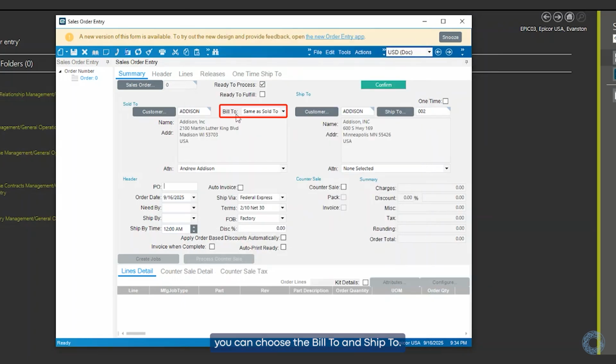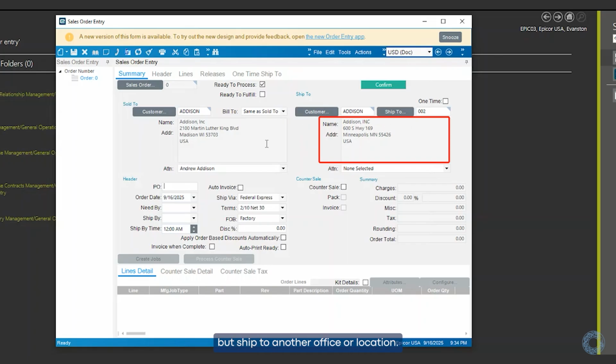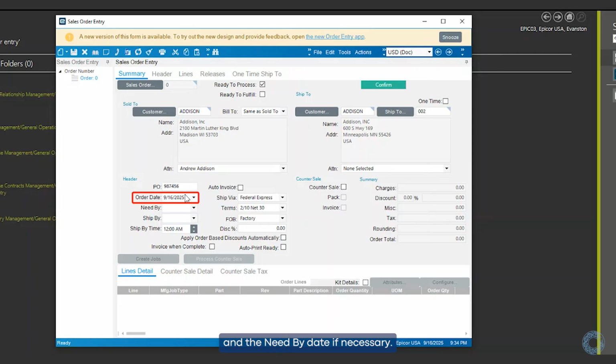Here, you can choose the bill to and ship to. For example, you can bill the headquarters, but ship to another office or location. You can also select the contact. If the customer sends you a PO number, you can enter it here to create a link between their PO and your sales order. You can modify the order date and the need by date if necessary.